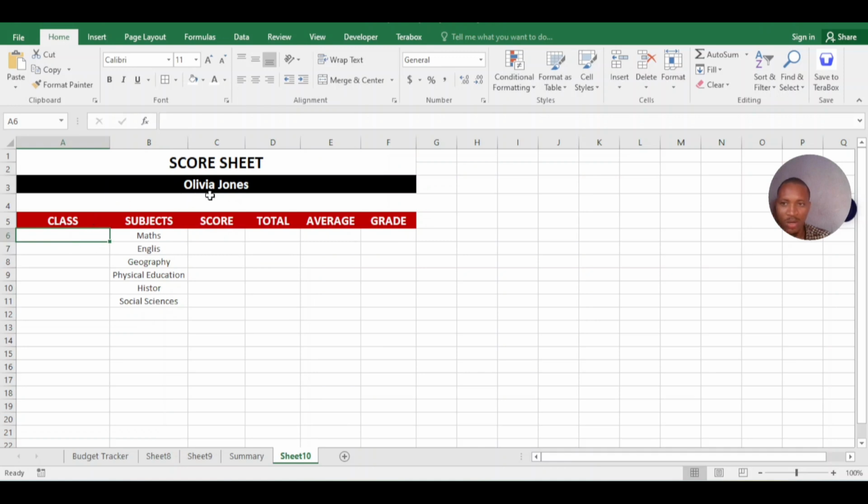talking about here? Olivia Jones, let's say grade 7. Let's put in grade 7. Let's bold it. Click and bold. Now we don't want our grade to be here. We want our grade to be around somewhere in the middle.